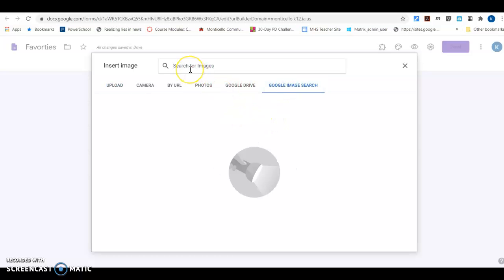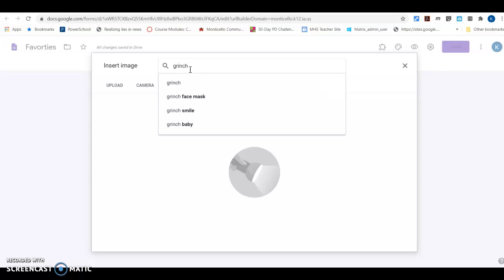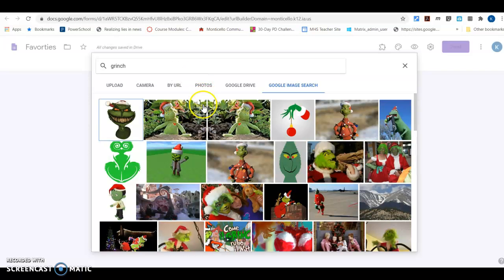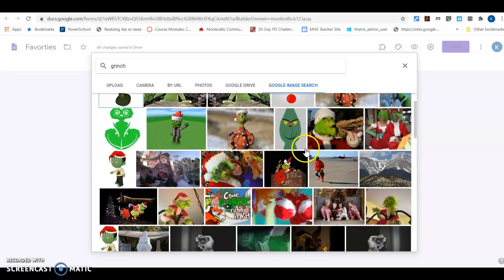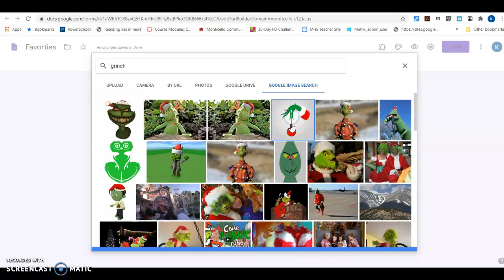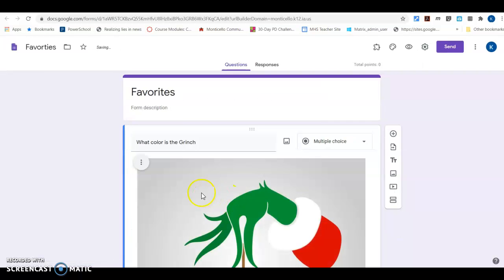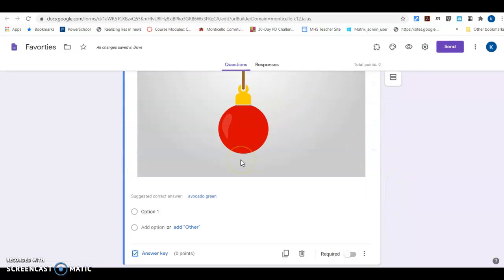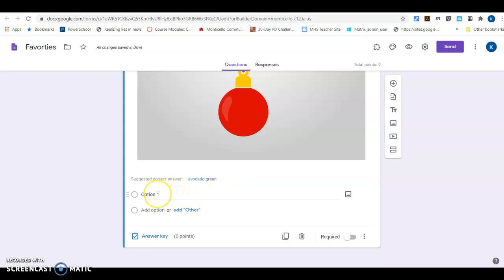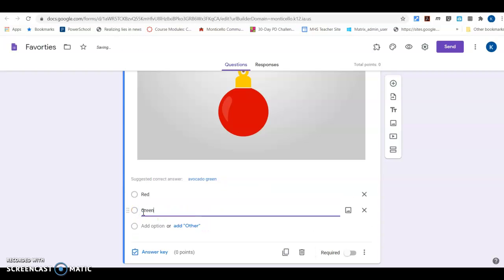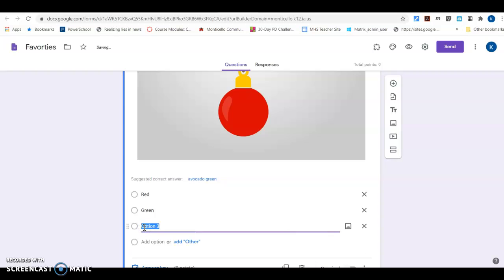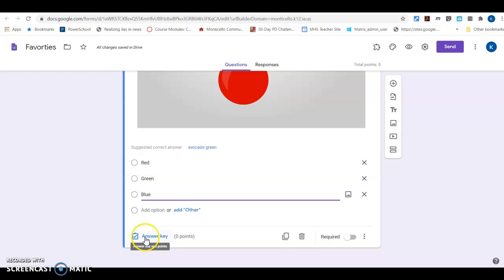Google search image. So let's say I Google search image for the Grinch. I don't necessarily want to give something away, but I'm going to go ahead and throw this one in just for fun. So now this one is, what color is the Grinch? It adds a picture. And I am going to add some answers down here. So red, green, and blue. All right. And then down here, I have my answer key.